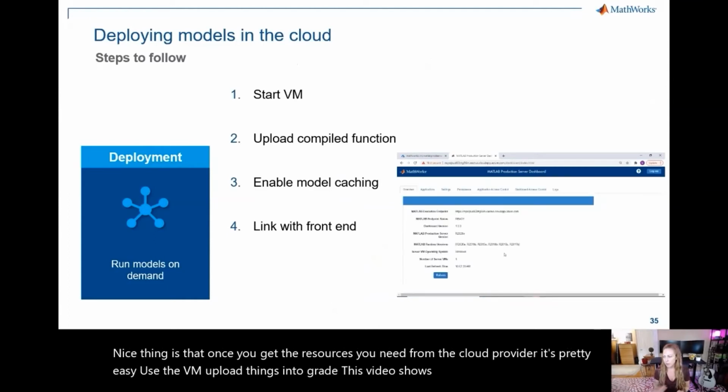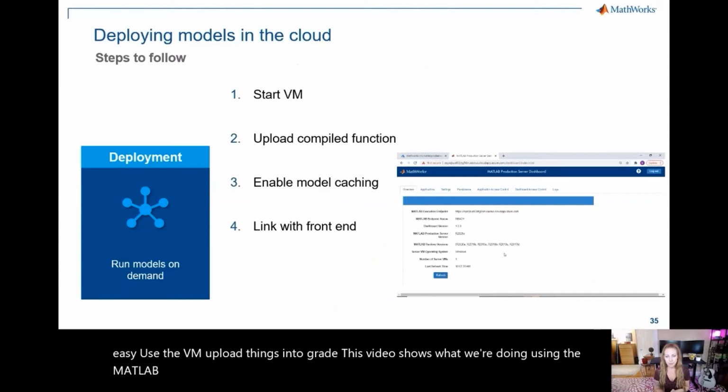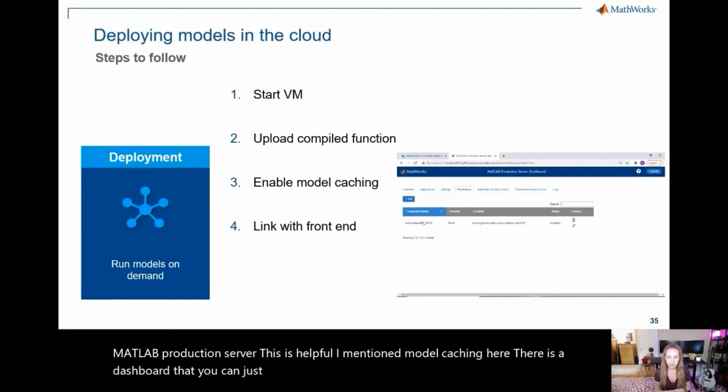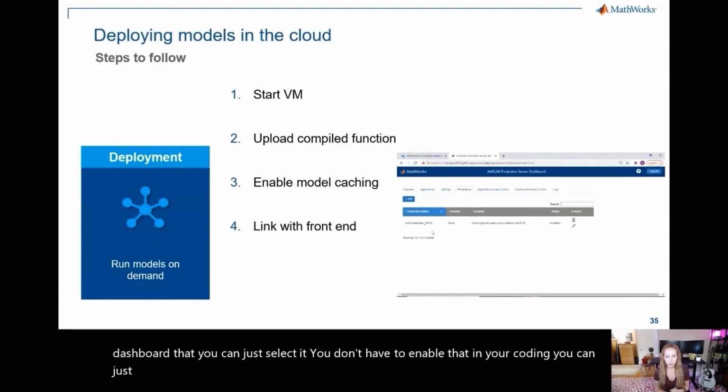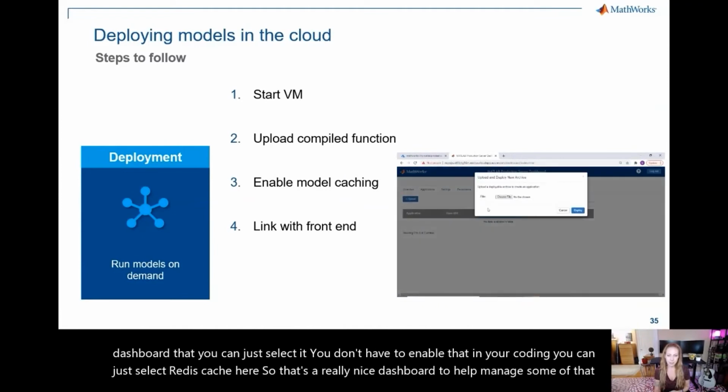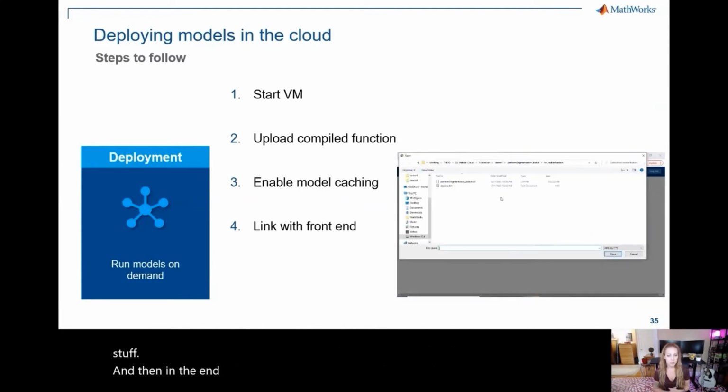This is helpful. I mentioned model caching here. There's a dashboard where you can just select it. You don't have to enable that in your coding. You can just select Redis cache here. So that's a really nice dashboard to help manage some of that stuff. And then in the end, you just link it with the front end that you're going to be using, so you can just call your model from there.